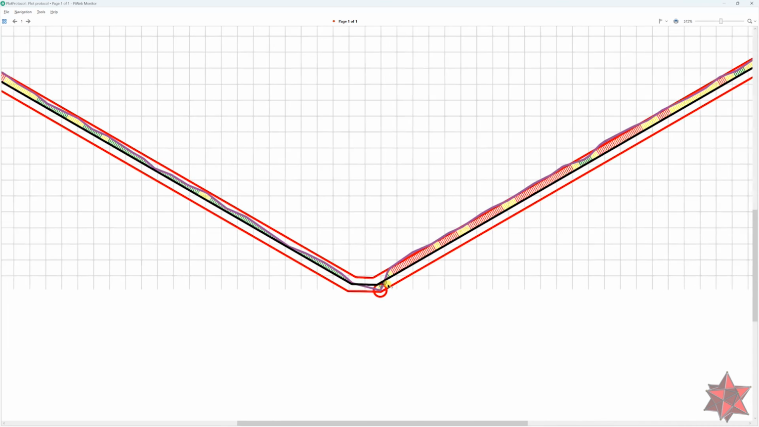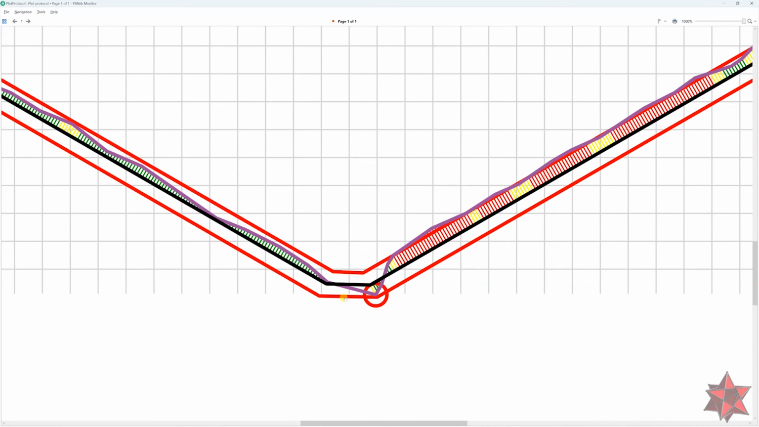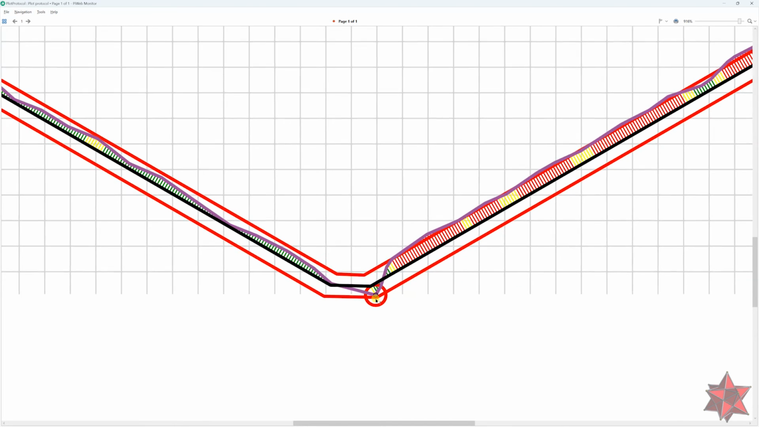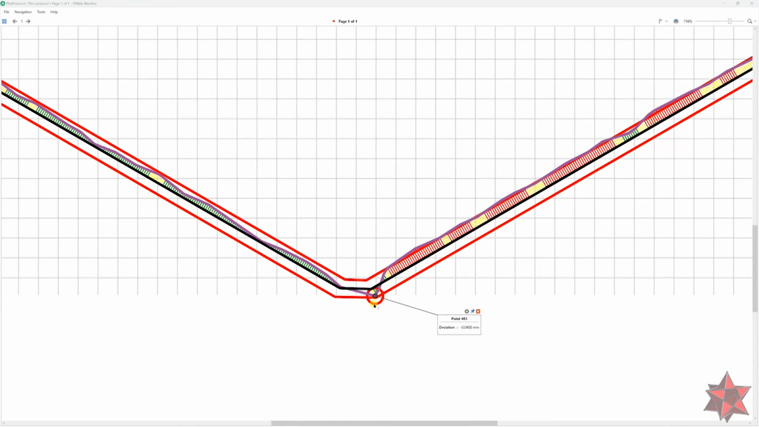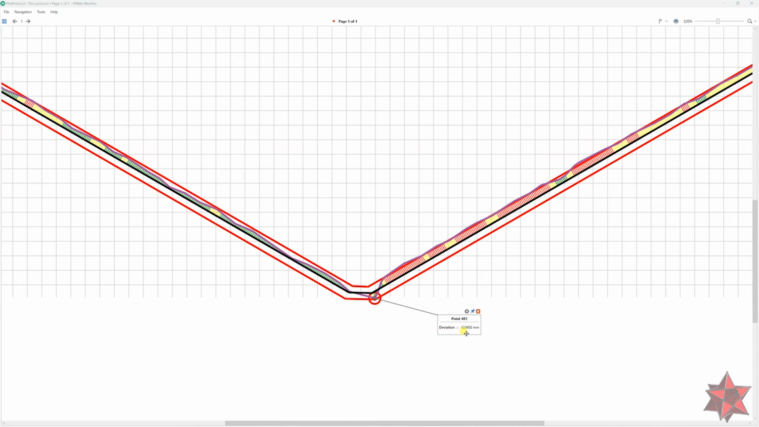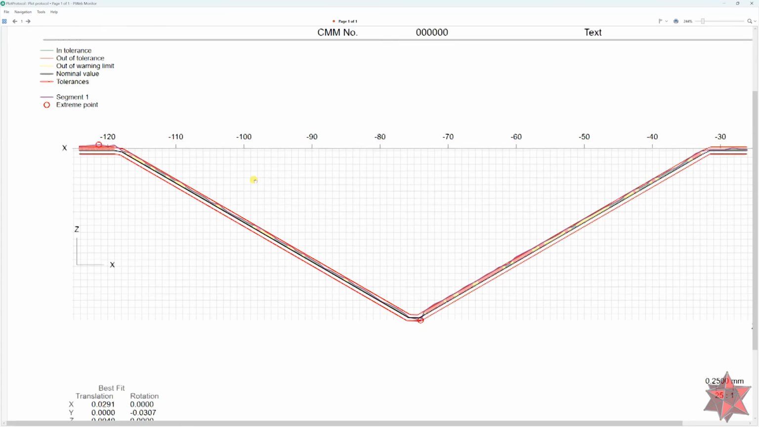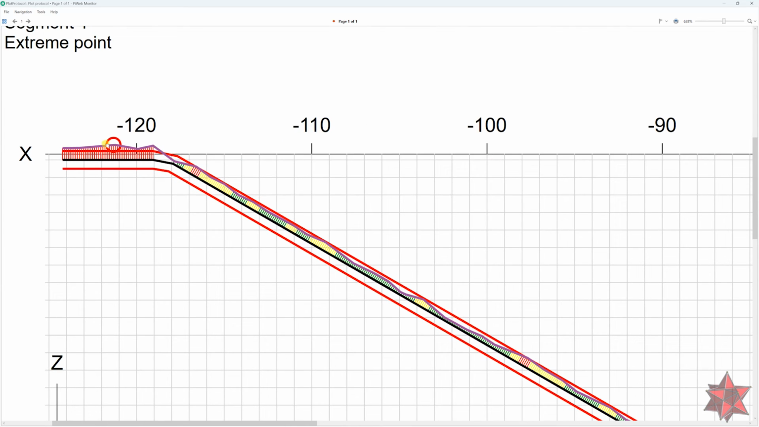Okay, so see, it avoided everything. Now we don't have anything here. It knows that this is the contour, but we don't have anything here. This is still the lowest point from the profile, but it's in tolerance. And the problem is actually right here. See, this is the biggest point.